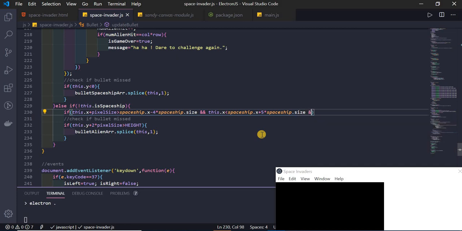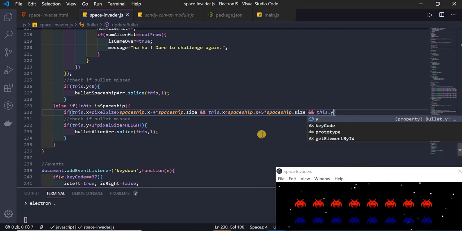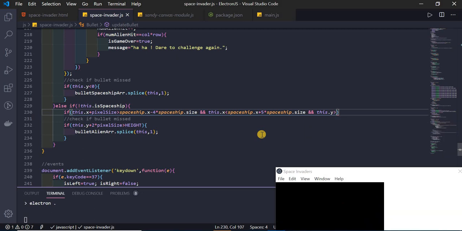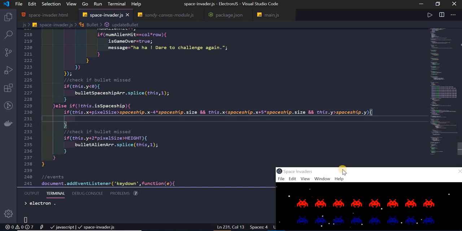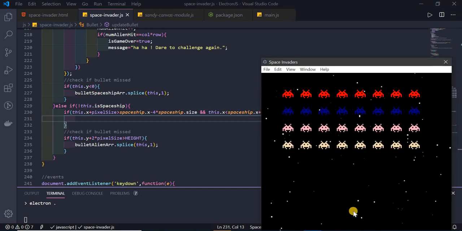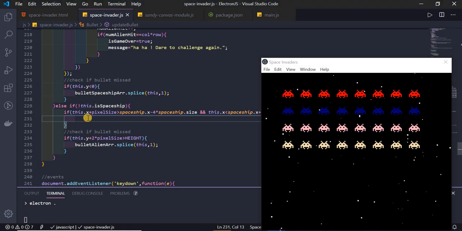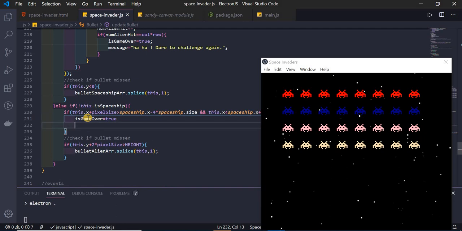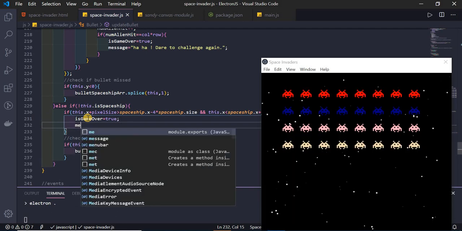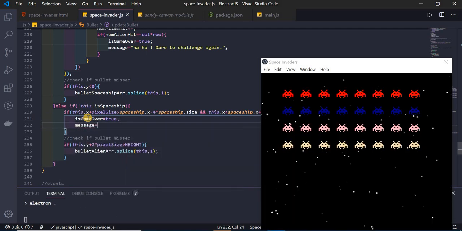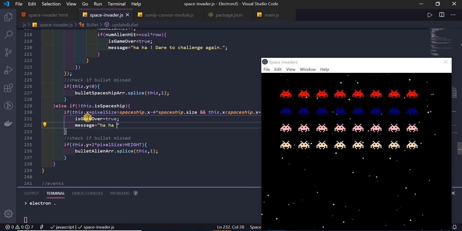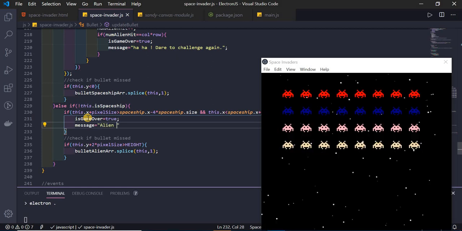And for the y position, this dot y should be greater than the y position of the spaceship, so spaceship dot y. In this case the alien bullet has hit the spaceship, right? And in this case the game is over. So we'll say game over equals true, and then we'll set the message from the alien: "haha, we got you". Okay, done.